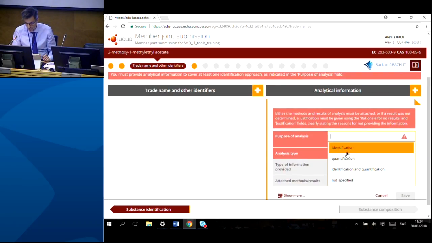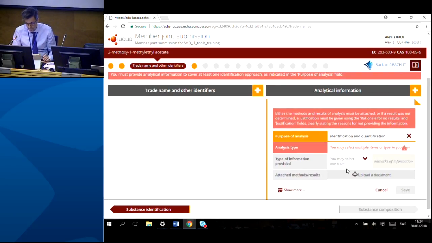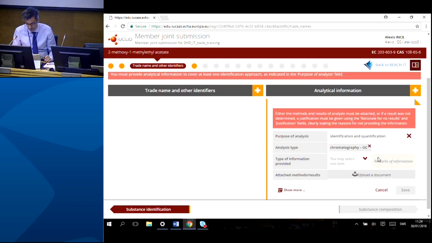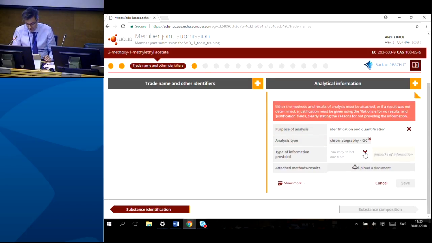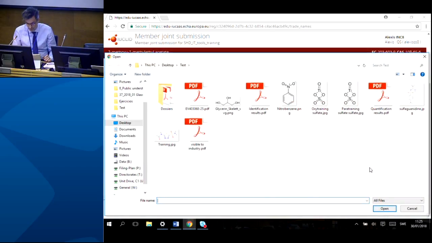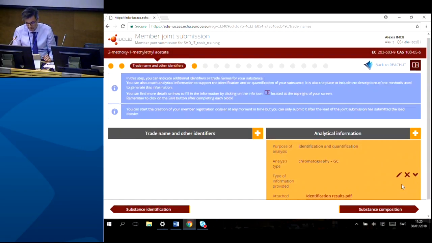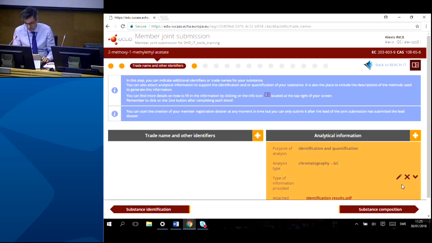We just choose the purpose of analysis. We put identification and quantification in one go. Then for the analysis type, we use a chromatography test to do this. And then we have to upload the document, so we put the document explaining the identification and quantification. Once we click on save, you see the red message has disappeared.